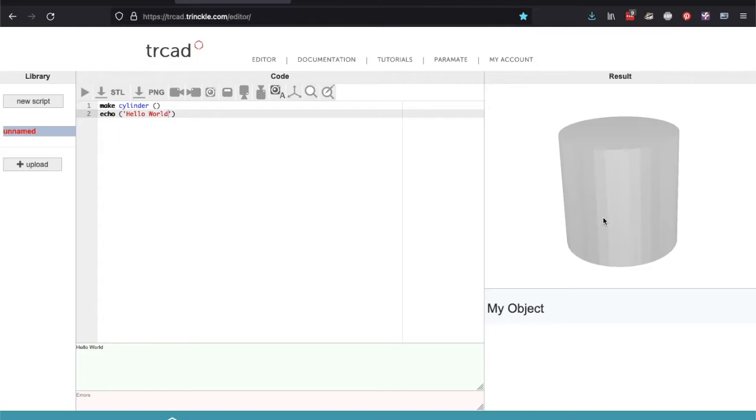Now let's improve the first example a little bit by using some variables. This way it is easier to generate solids with parameters that are easy to change programmatically. With this code you can create a cylinder with the dimensions defined by the height and radius variables.